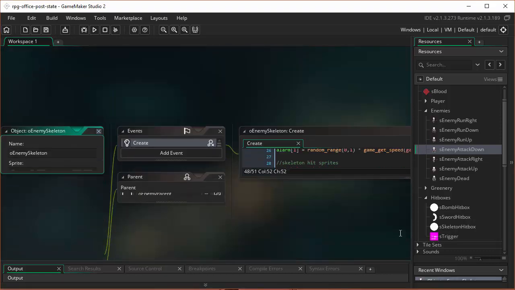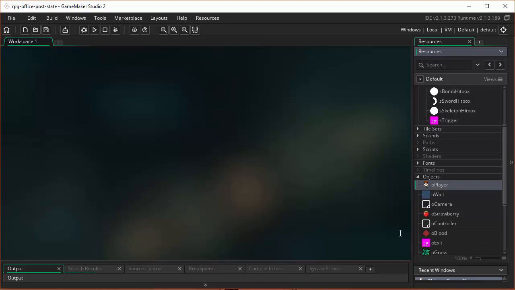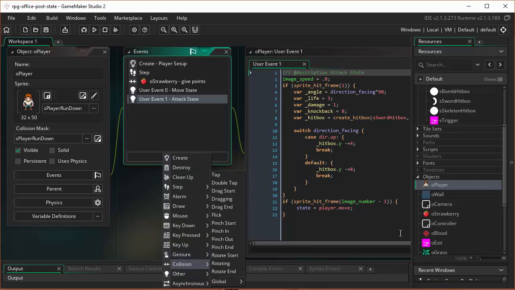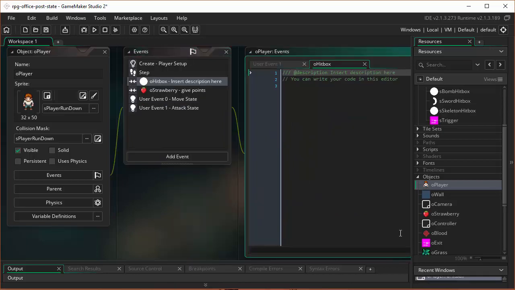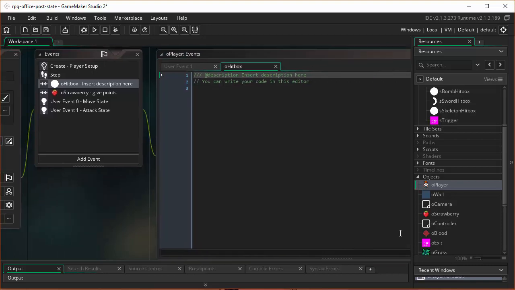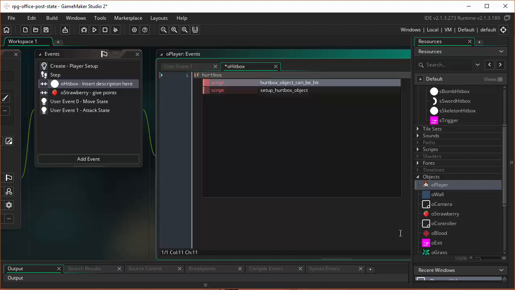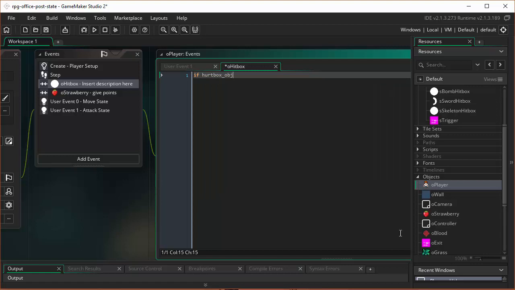To do that, I'm going to come out of my enemy object, go back into my player object, and here in my player object, I'm going to add a collision with the hitbox. And just like we did when we were setting up the attack from the player to the enemy, we're going to use this hurt box thing that we set up. If hurt box object can be hit other than, player health minus equals 10.